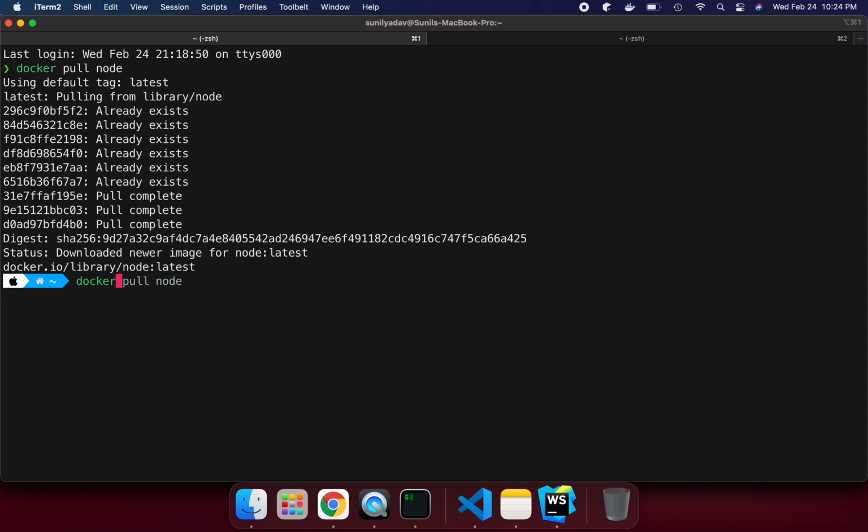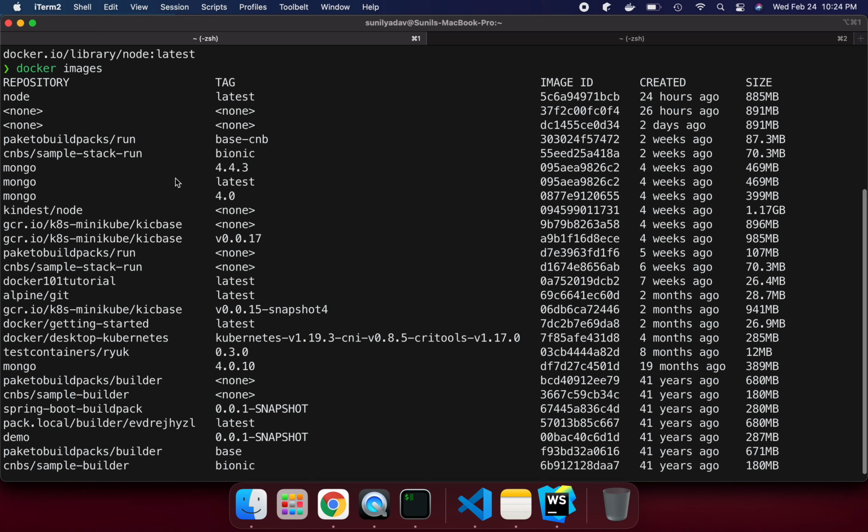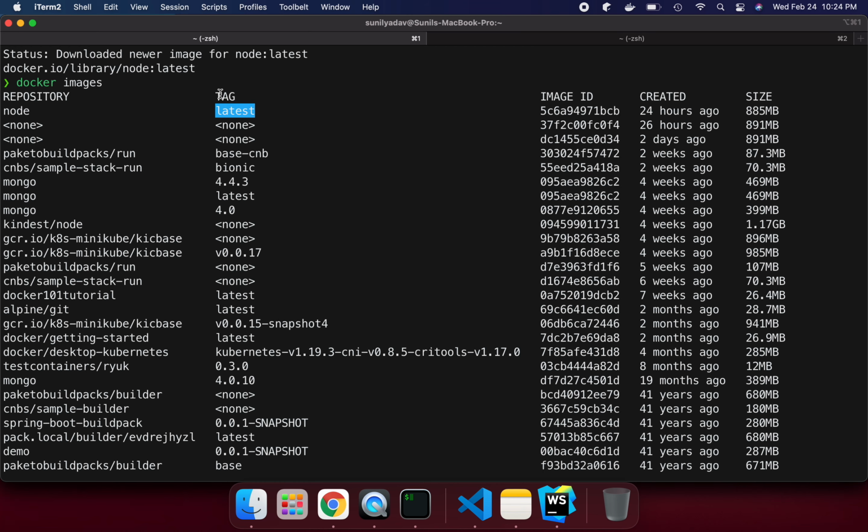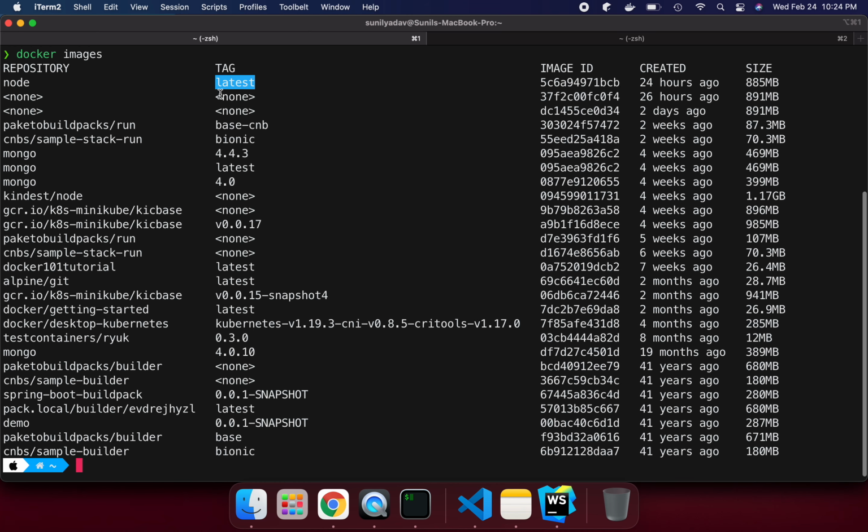If we say docker images, right, let's see what images we have here. We can see the latest image for the node tag here. This is the latest version if you don't specify the version. Let me clear with Control L, and let's run this image.